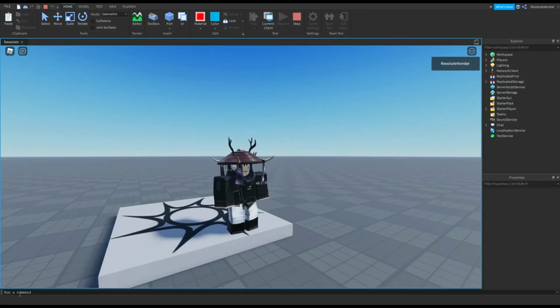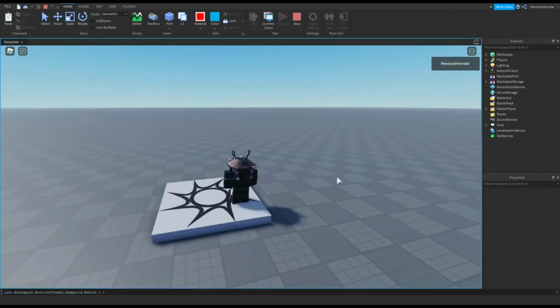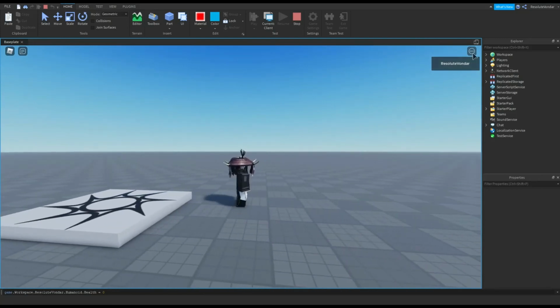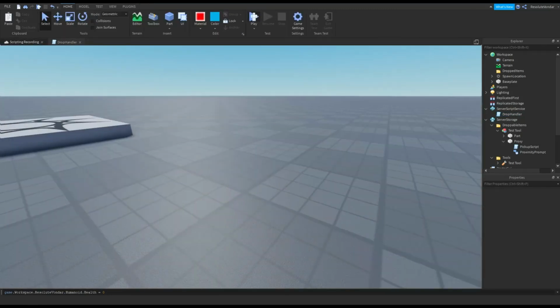So we're here. We're just going to do game.Workspace.resolutethondar.Humanoid.Health = 0. I'm now dead. It did not clone. Why didn't it clone? I think I'm missing something. I typed player instead of players. Just what happens when you type really fast. Alright.